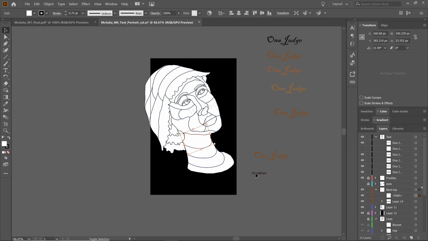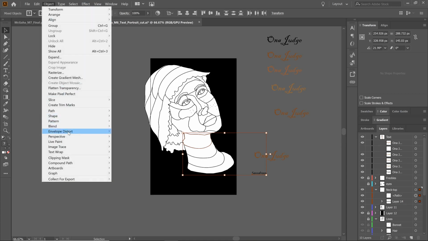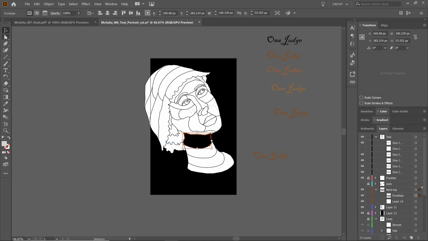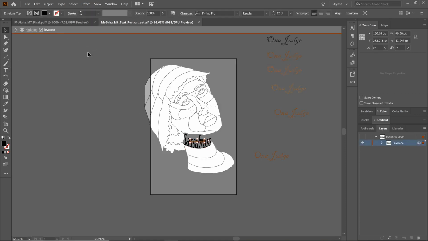Shift select sassafras. I'm sure that's misspelled. Go to Object, Envelope Distort, Make with Top Object. Still black text, so you still can't read it. At which point we double click on it, gets us down inside the envelope just like before, and zoom in.